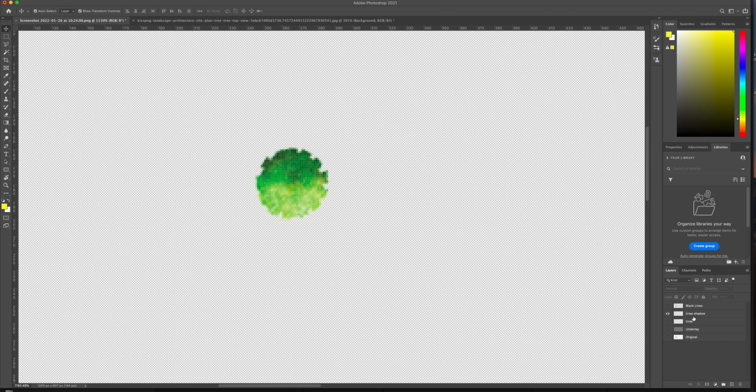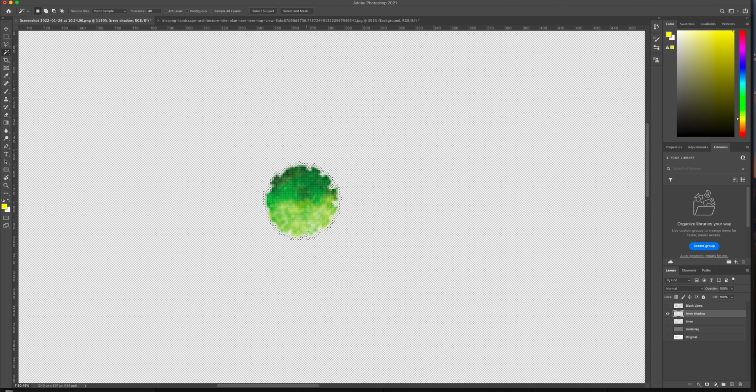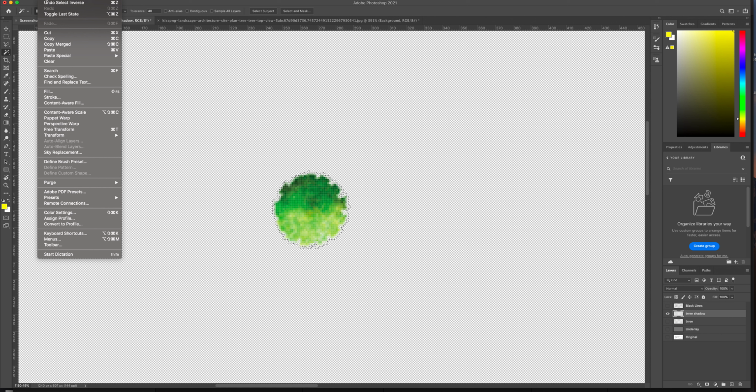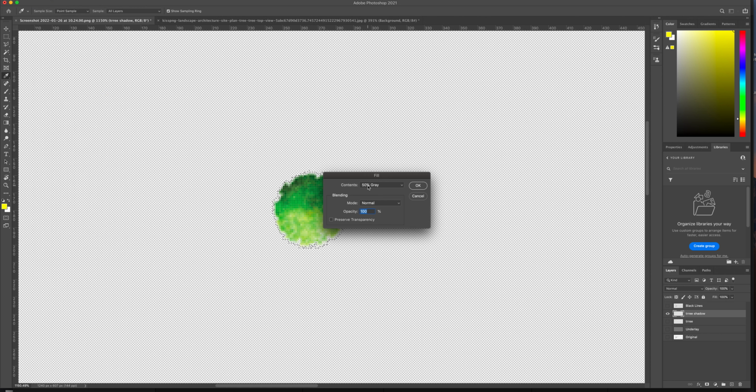Now I want to make sure I'm on the right layer. So I want to select that little outline. Okay. What if I select everything else? Yeah, I'll select everything else and then select inverse. So now I only have this shape selected, and I'm going to fill it with a gray. It's in edit and then down to fill, 50% gray.